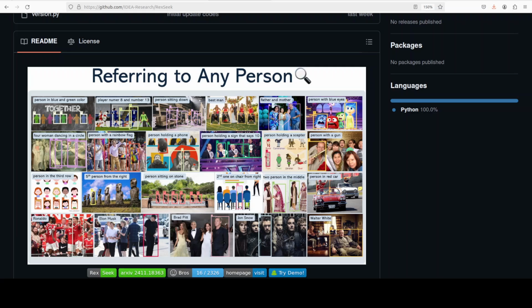In this video, I am going to introduce you to a new model which is called RexSeek. RexSeek is a multimodal large language model which has been designed to detect people or objects in images based on natural language descriptions. Unlike traditional referring models that focus on single instance detection, RexSeek excels at multi-instance referring tasks. It identifies multiple people or objects that match a given description.